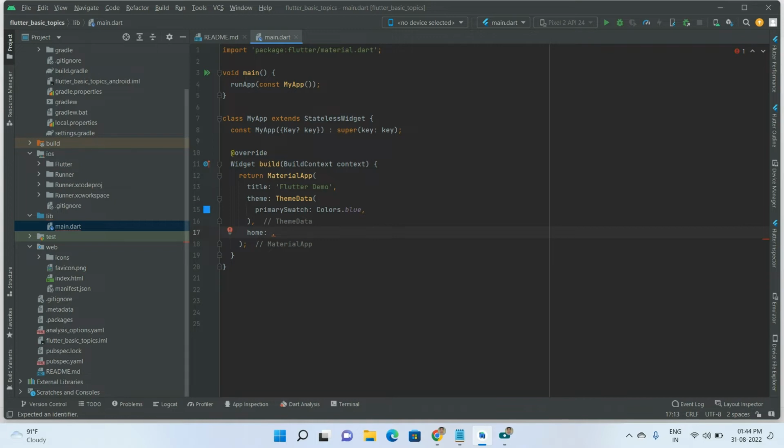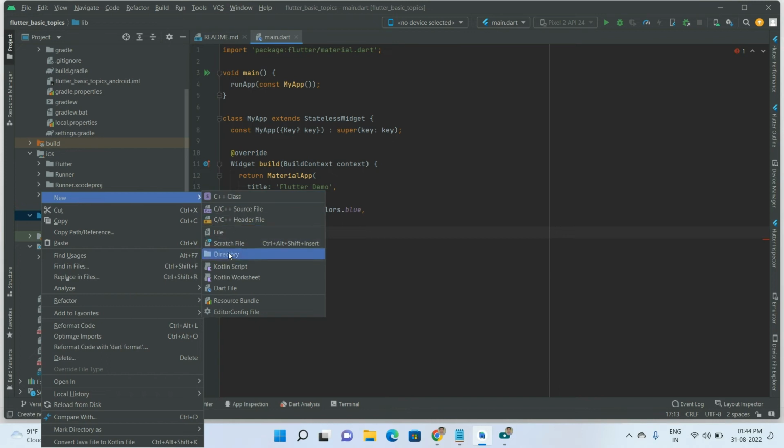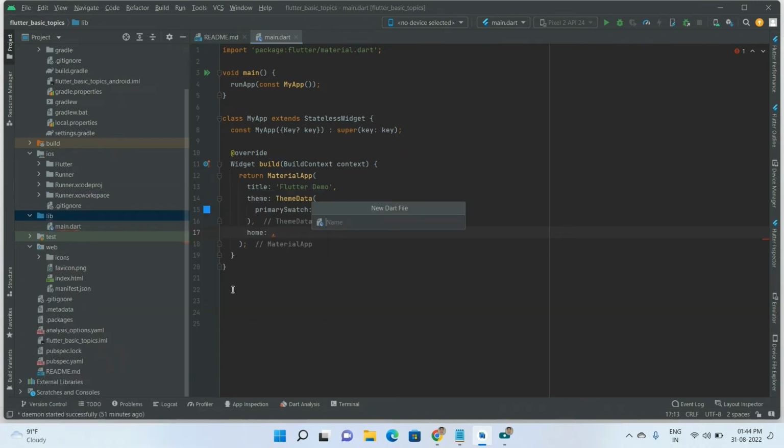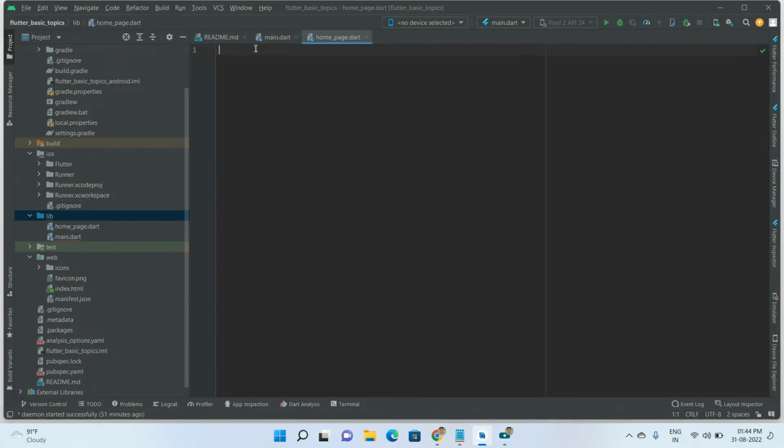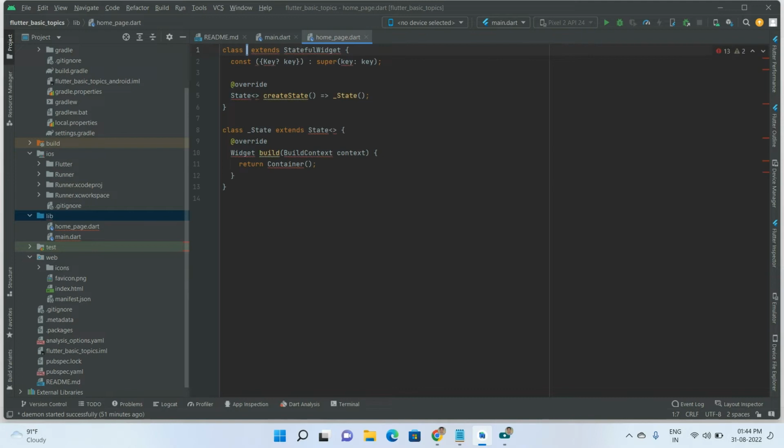I am returning one stateful widget here. For that I have to create one more class, HomePage. Now the dart file is created. For the stateful widget, STF, if you type STF, the suggestion will come. Just click on that suggestion and the stateful widget will be created.